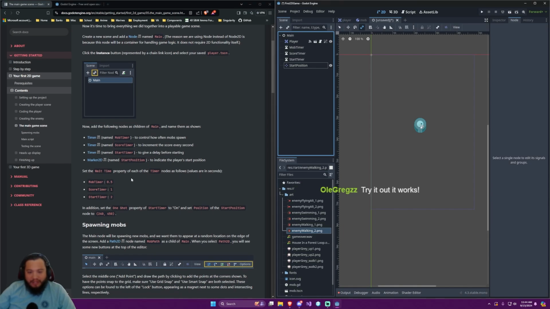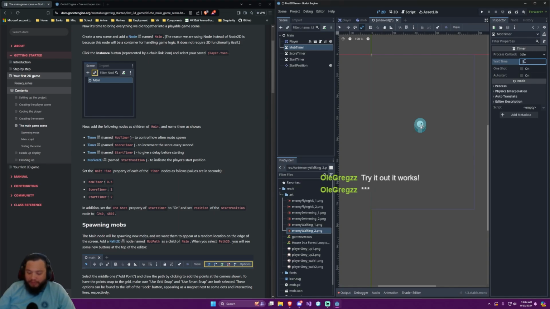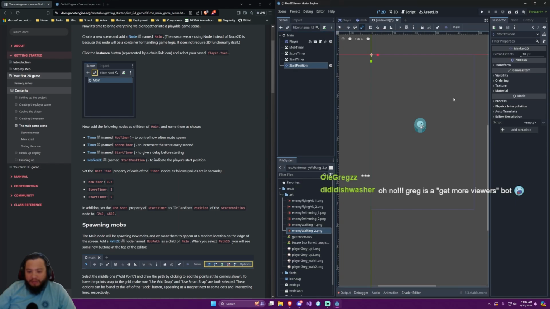All right. Set the wait time property of each of the timer nodes as the following values. Mob timer, inspector, wait time 2.5. Score timer is at 1. Start timer starts at 2. In addition, set the one-shot property of start timer to on and set position of the start position to 240.